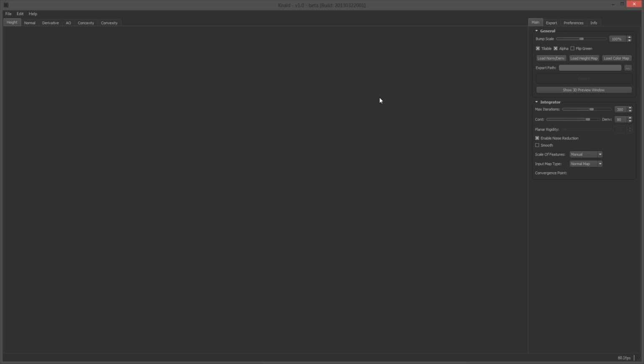The first thing that I want to show you is the interface, which is what you see here. We've got the file menu here where you can load normal derivative, load height, load colour and export your maps. We've got 6 tabs here which show the various map types that Knald can generate. We've got the main, the export, the preferences and the info tabs. Most of your work will be done in the main tab. This is where all the controls for Knald are stored.